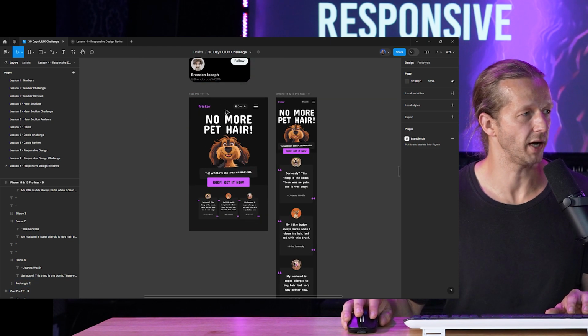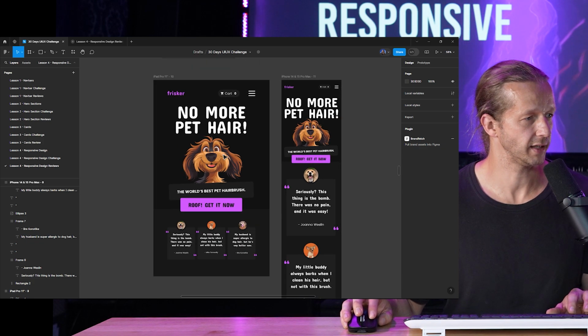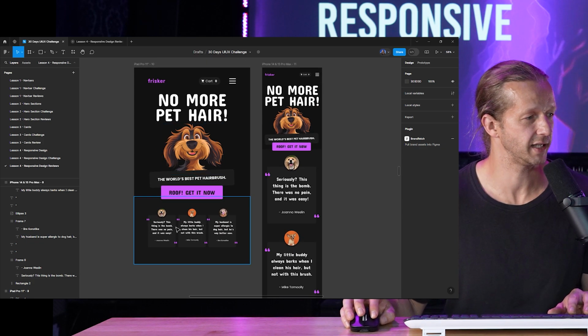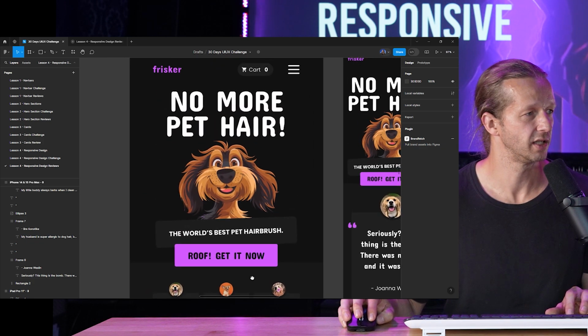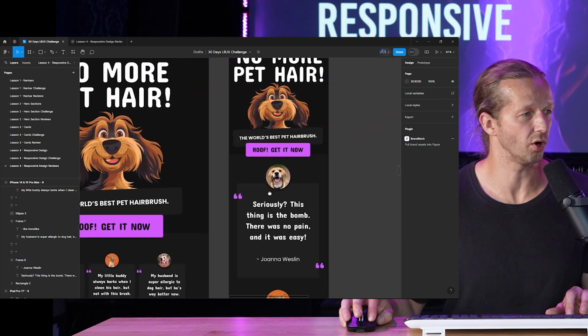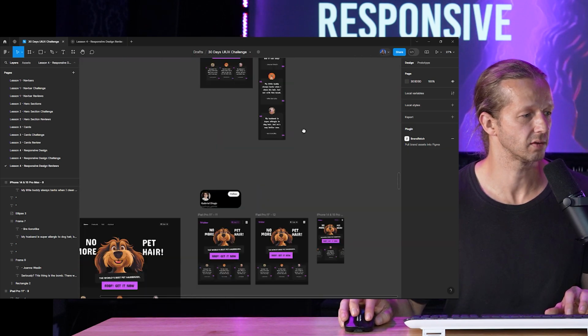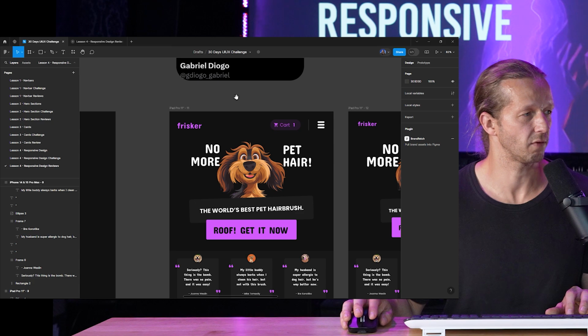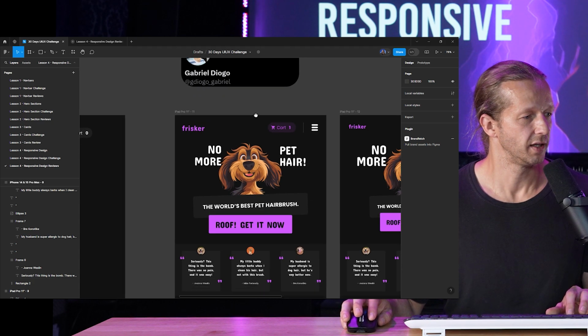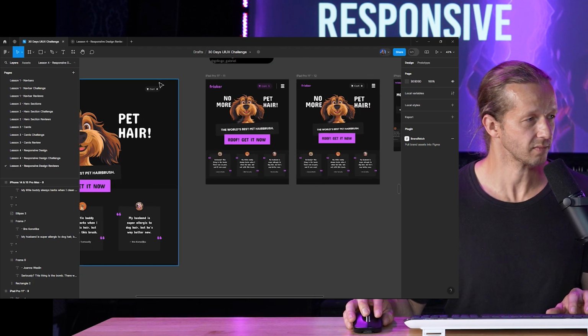Next up is going to be Brendan Joseph. All right, this one is solid. I didn't see anything that needed changing. It's all solid. It all works. Very nice. Next up is going to be from Gabriel, and this one did something interesting.